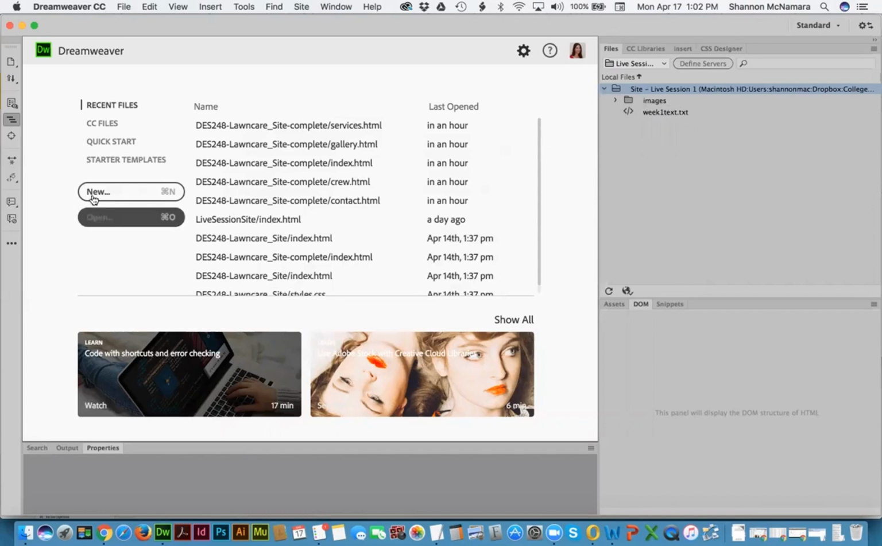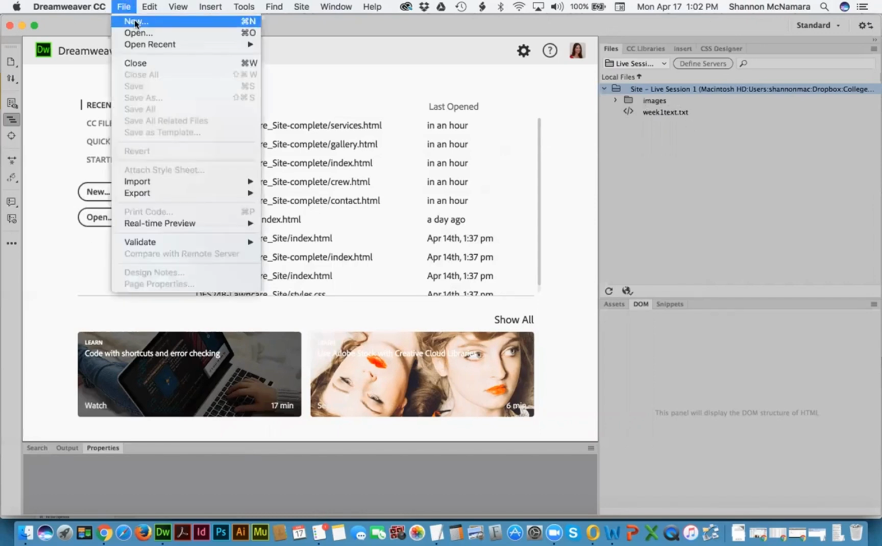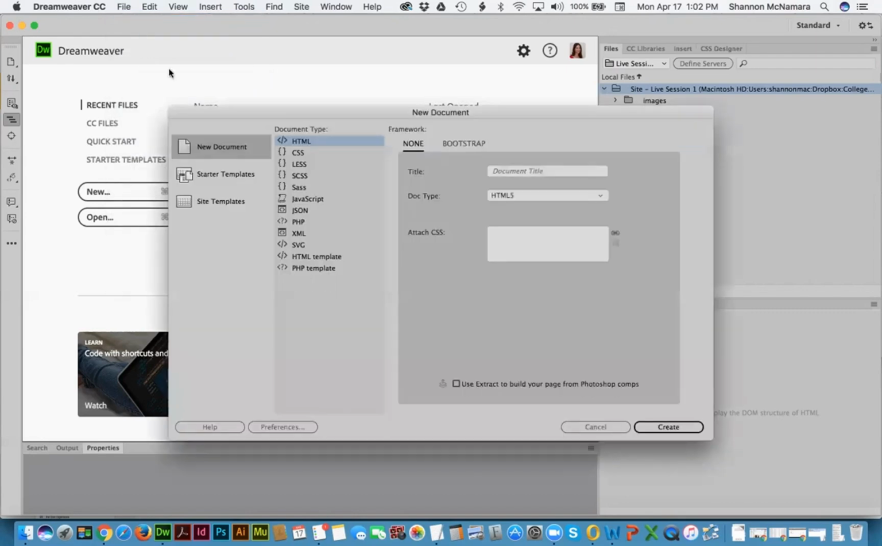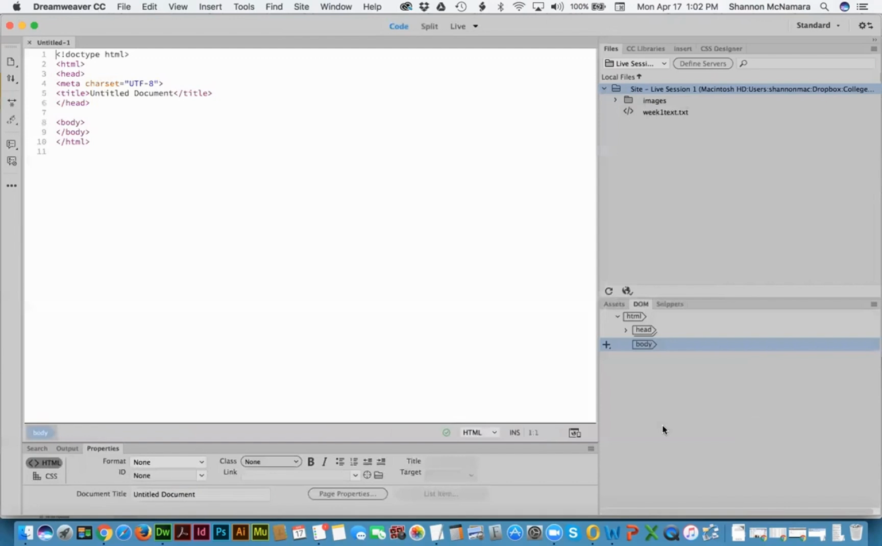So everybody has their site defined. What we're going to do is you can either hit the new button or just go file, new. And we're going to have a new HTML document, HTML5. You don't need to put anything in the title right now. We can do that ourselves, and just hit create. And it should look like this on your screen.